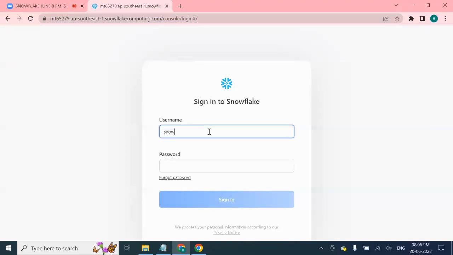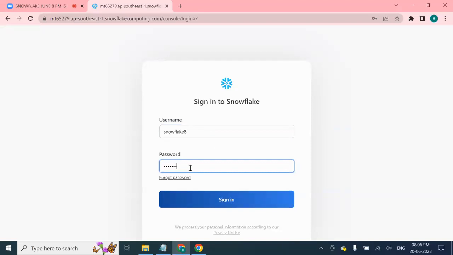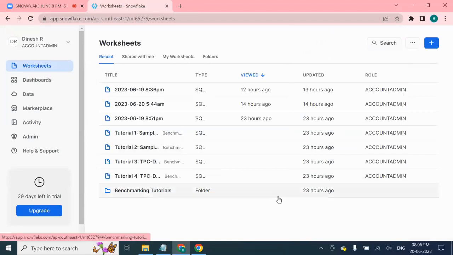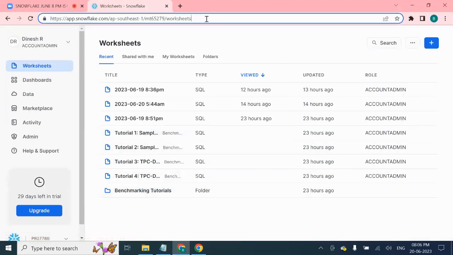And let me log in. When I created this account in the last session, we used a username, and I gave a password also. This is the username and then the password. When you log in to this account, it directly goes to app.snowflake.com, again giving the AP Southeast 1 region. This is the region, and these are your account details. By default, when you open your account, it goes to the Worksheets user interface.